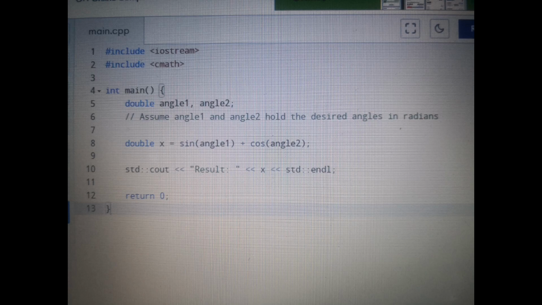So now we're going to break down the explanation of this code. The #include <iostream>, of course, is our header. This includes the standard input and output streams. Then we include <cmath>. This includes the library which provides the mathematical functions. The int main is the starting point of our program, and all executable code goes inside the curly braces.